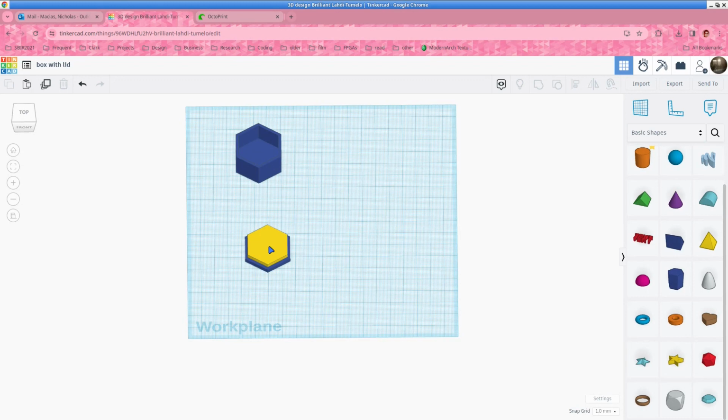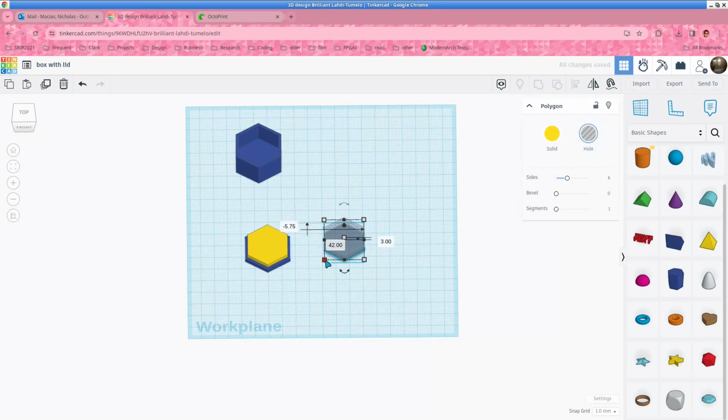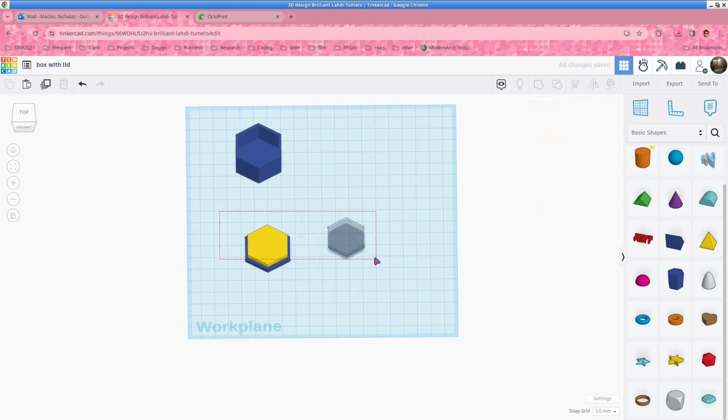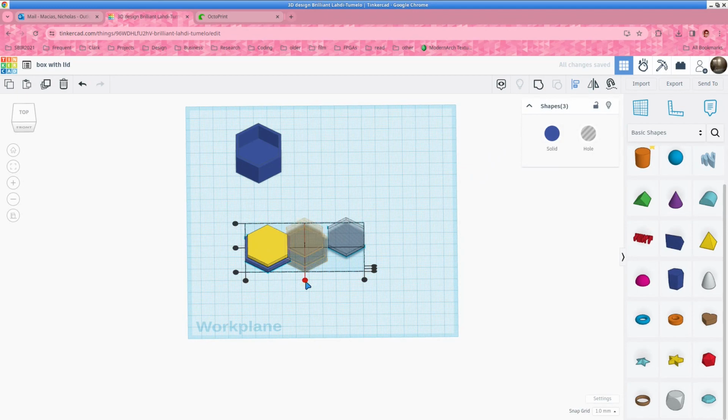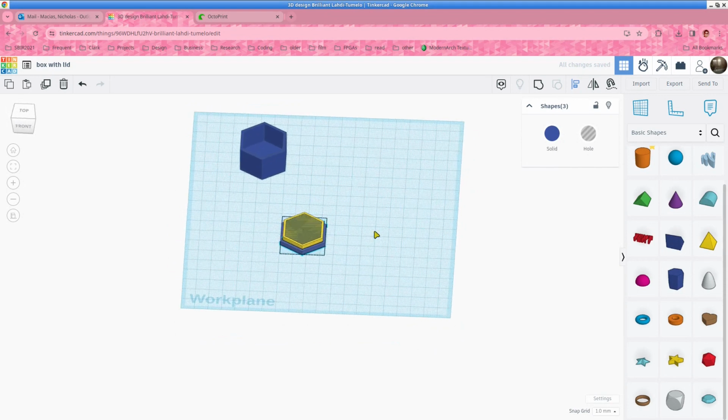But let me make this a little cleaner. Let me select this inner piece and change it to a hole. And let's make the dimensions of this a little smaller, so let's go down to 31.5 and 26.5. Now let's take the three of these and align them. And this inner hole, I would like it to be 3 millimeters off the platform. So like that. Nope.